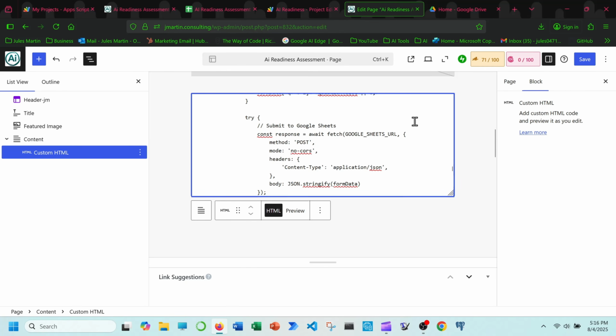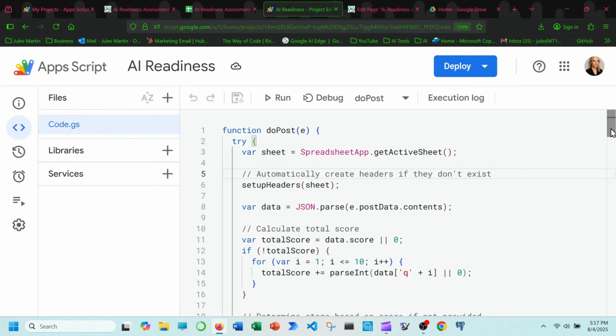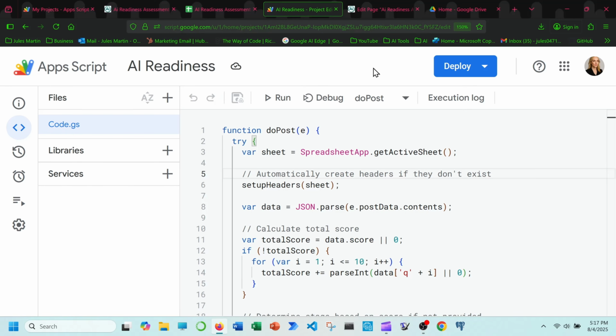Now let's talk business value. This script is a free alternative to paid form services like Typeform or JotForm. No monthly SaaS costs. No vendor lock-in. You get an automatically populated spreadsheet ready for follow-ups, CRM imports, or email campaigns. If you're running a consulting firm, offering online courses, or just collecting leads for your business, this is a powerful and cost-effective solution.